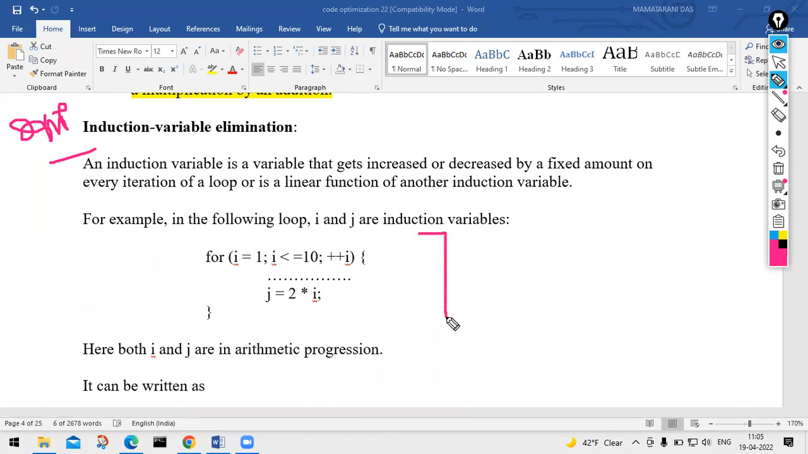Here, this is the example. I equal to 1, I less than equal to 10, and j equal to 2 into I. So that means both I and j are in arithmetic progression. The j value and I value are related linearly, so both I and j are in the arithmetic progression.